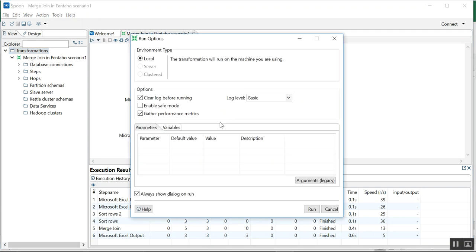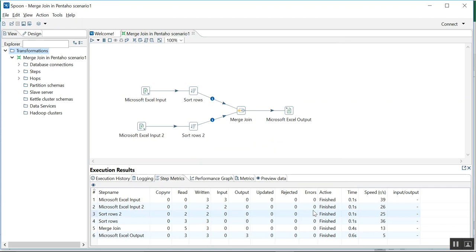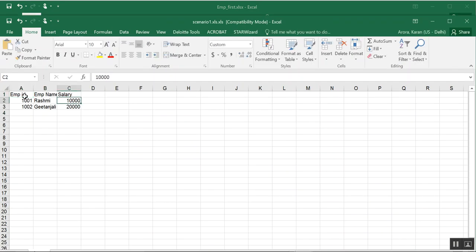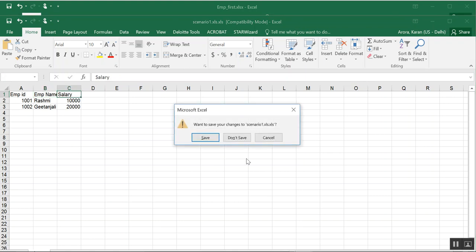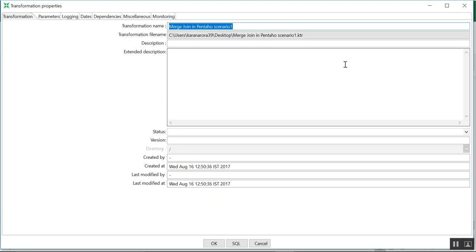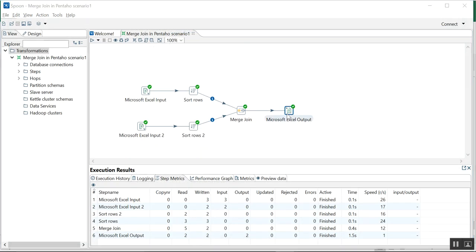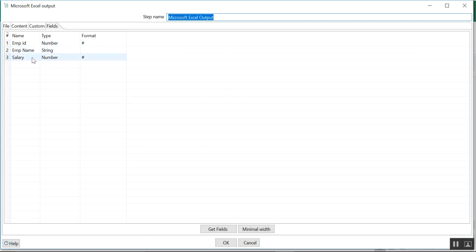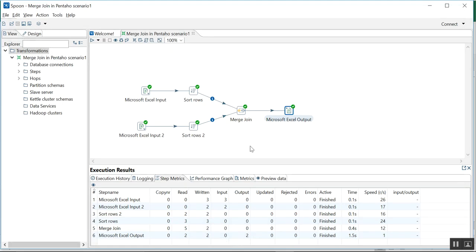Now we will run this. It has been executed. We'll see the output file. As you can see, two rows are returned, employee ID, employee name and salary. In Pentaho I kept Excel as output, whose name is scenario 1, and fields are employee ID, employee name and salary. So as we have already seen in the output file, there are three columns and two rows are returned in case of inner join.